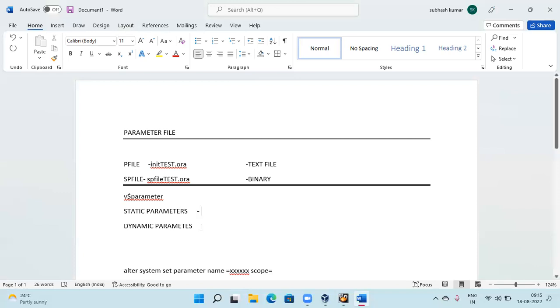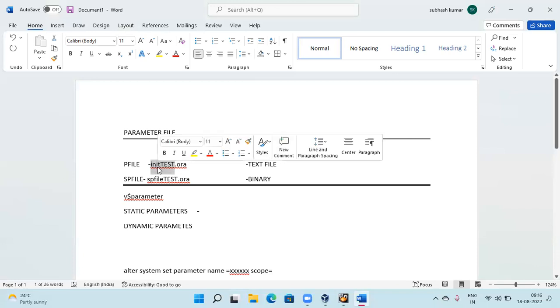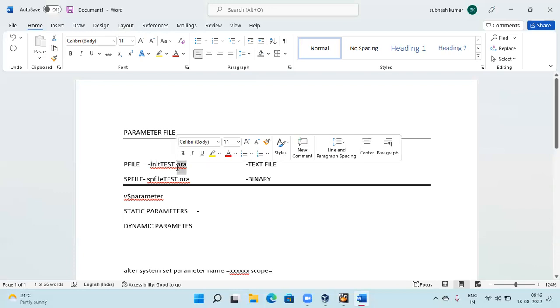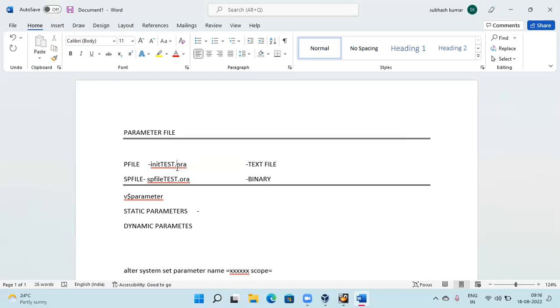So the static parameters, if you want to change the parameters, then do we need to shut down the database? Earlier in Oracle 8i, we had to shut down the database. If you want to change any parameters, if you are using an init file, then shut down the database, open this file, change it, and start the database.